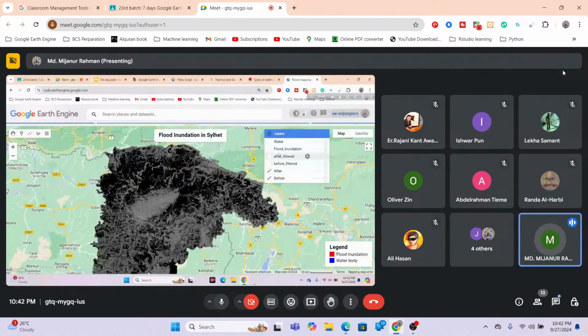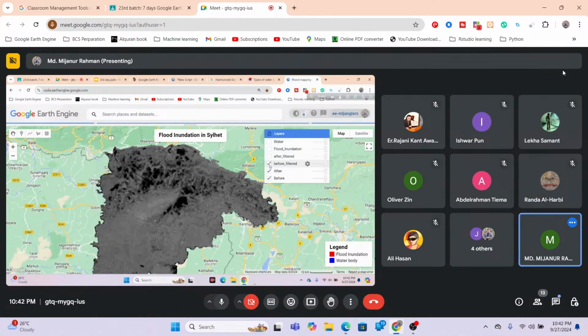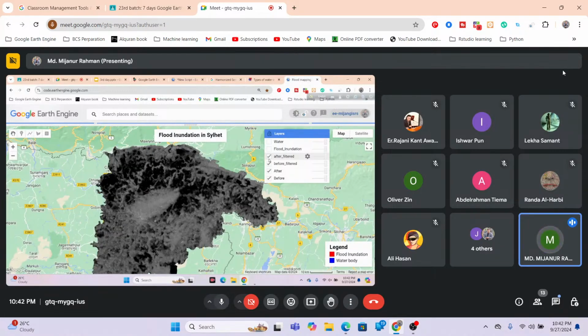So basically these two layers, before filter and after filter, of this Sentinel-1 imagery have some noise, some unnecessary pixels. So basically it's one kind of correction. We just filter and remove all the noisy pixels from the Sentinel-1 SAR data, and then we can create the before filter and also the after filter. The after filter shows a lot of black. We find the dark pixels, which indicate the water body. Further, just simply set the thresholding and calculate the flood inundation.